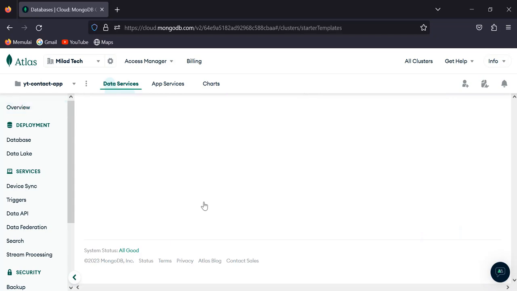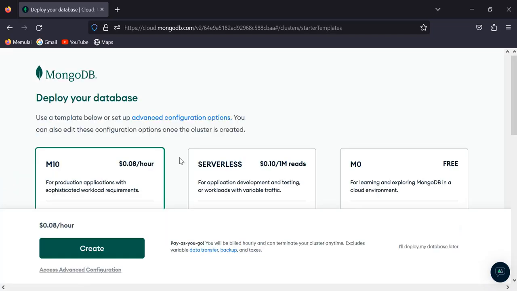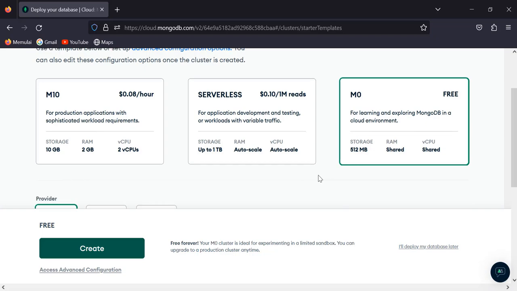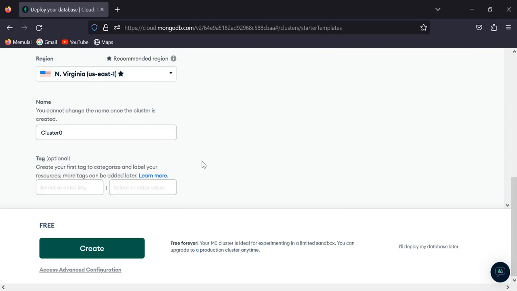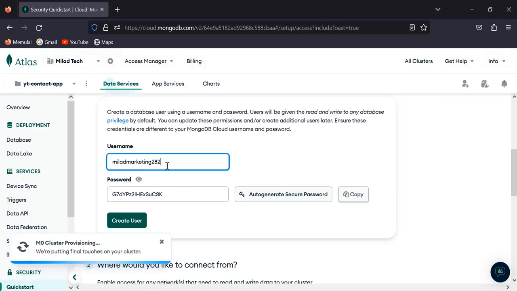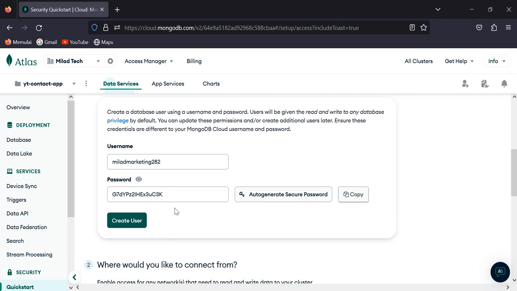Just click this button. Now to deploy this project, you can choose to pay hourly, but in this case we are gonna use this free mode. I'm gonna click this one. Okay, and down here you don't have to set anything, just click this create. Alright guys, as you can see, this is the username and this is my password. We are going to use this password later on when we connect our database with our backend.